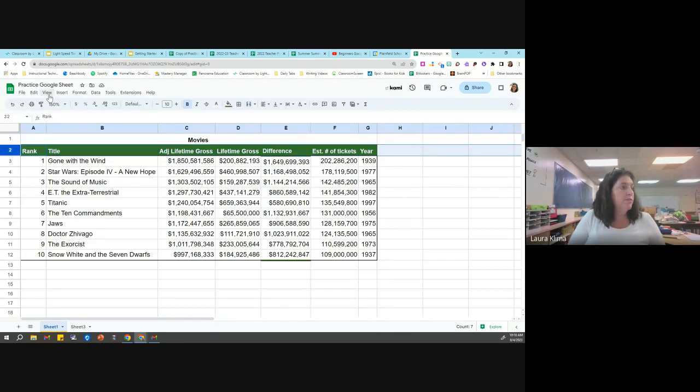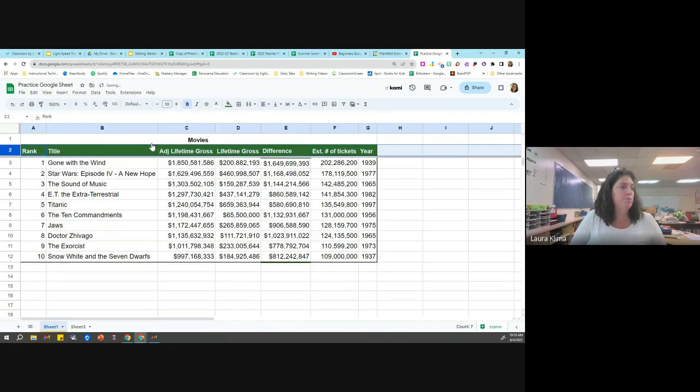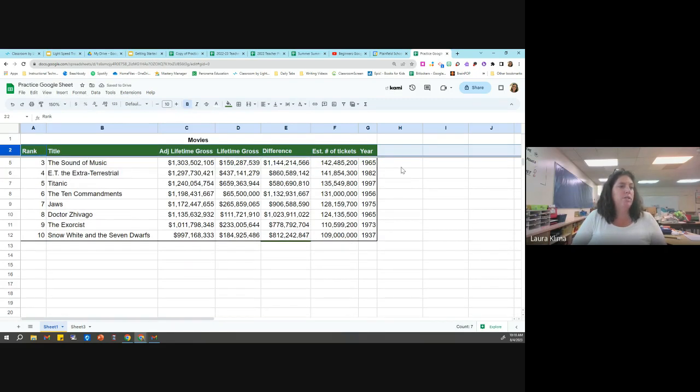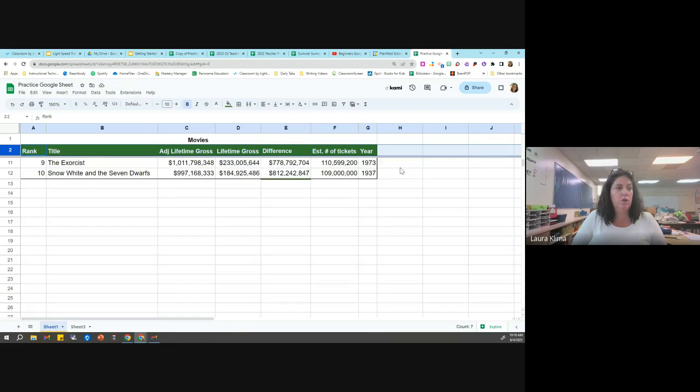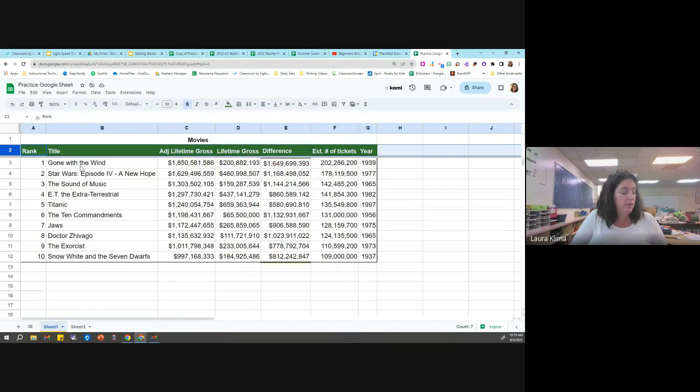And I'm going to go up to view. And I'm going to click on freeze. And I want to freeze up to row 2. And so now I have frozen these rows, and all the other rows I can scroll. So now I can look at my titles against my data a little bit more specifically. So that freezing of the rows or columns is really helpful. And then I can scroll through that.